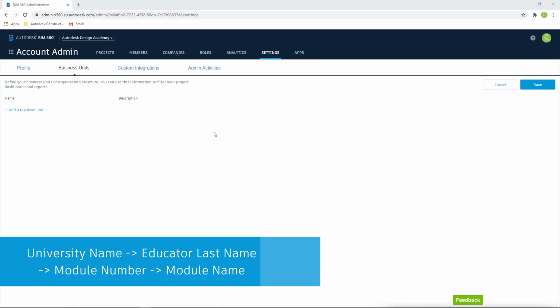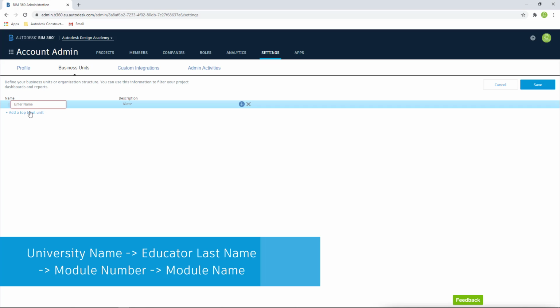To add this into the system, simply select Add a Top Level Unit. Here we will enter the university name. Once we have added the correct name, simply select Enter on the keyboard to confirm the top level.